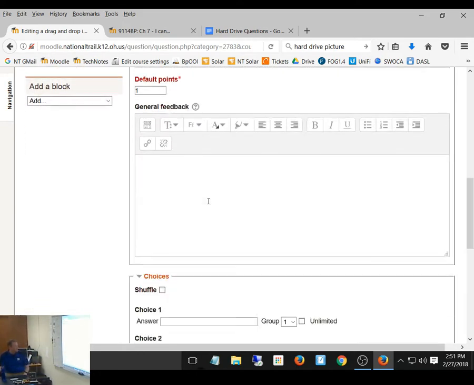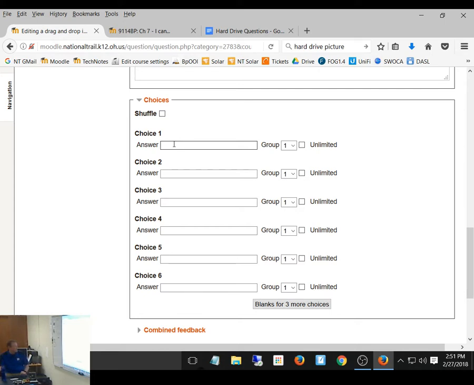So I'm going to go down here to the bottom, and I'm going to put that word that I just cut out of there in there. Oh, and I put the whole sentence. So the word was just HDD.